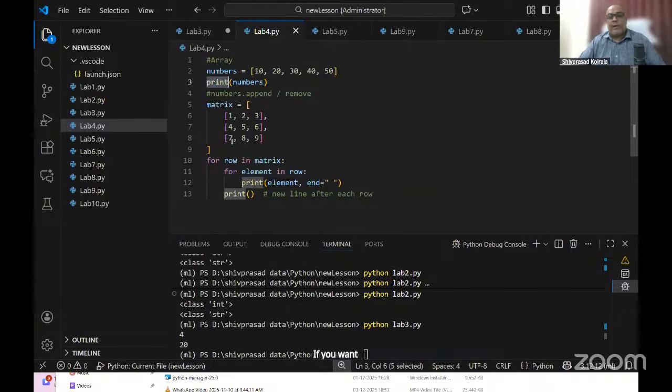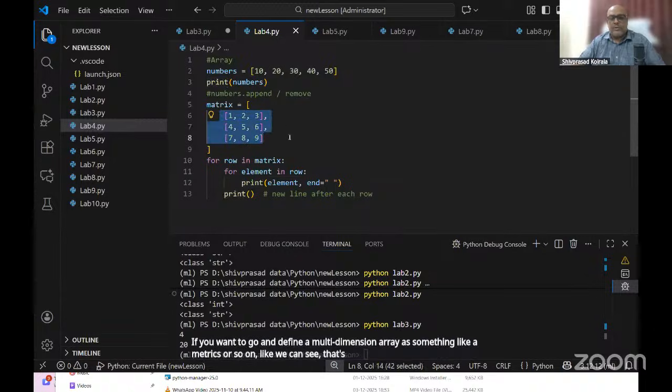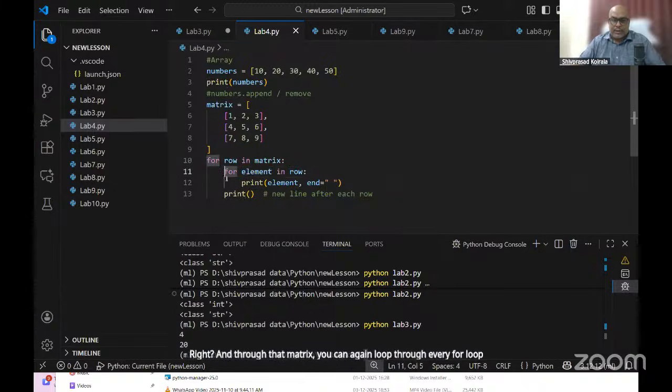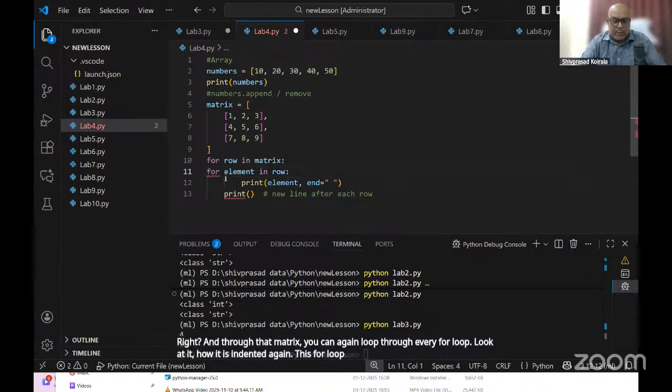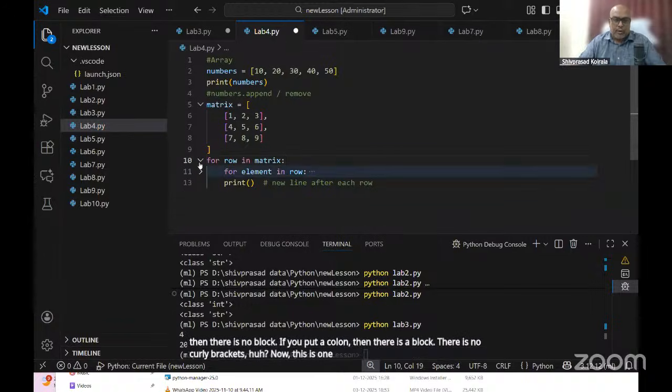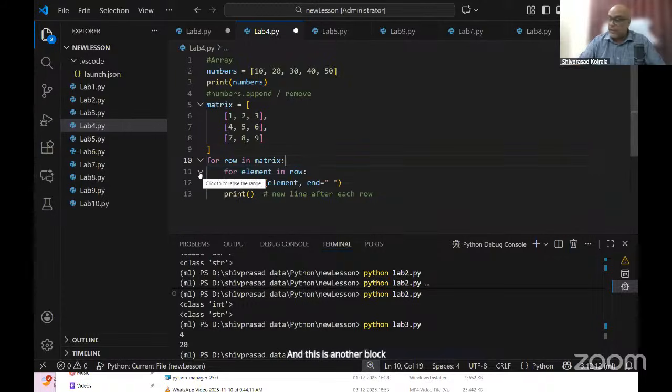If you want to define a multi-dimension array, something like a matrix or so on, like you can see, that's what I can do out here. And again, you can loop through every matrix, and through that matrix, you can again loop through every for loop. Look at how it is indented again. This for loop is a part of the below for loop, so indent it. And this for loop is having a block. So that's why you have a colon. If you don't put a colon, then there is no block. If you put a colon, then there is a block. There are no curly brackets. Now this is one block and this is another block. One block and another block, right?